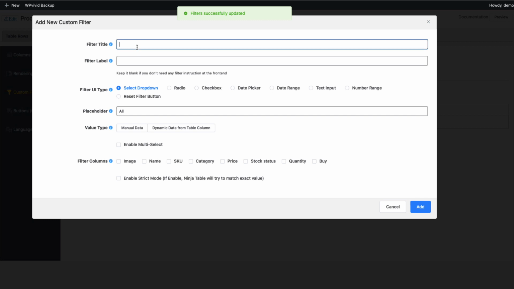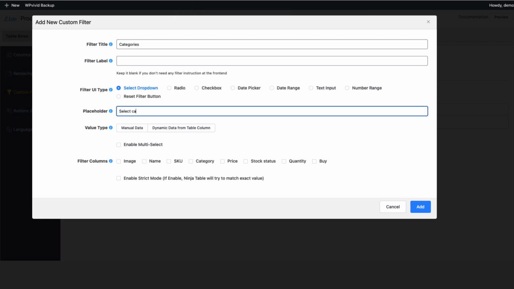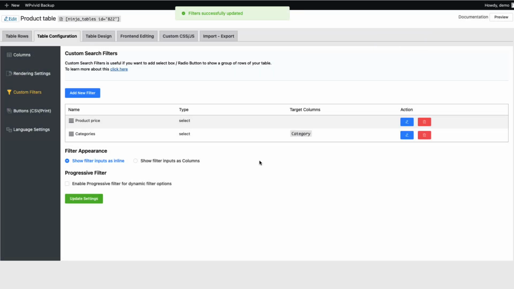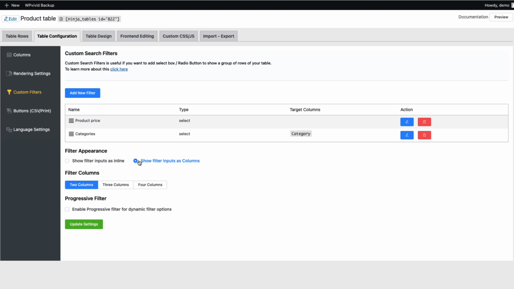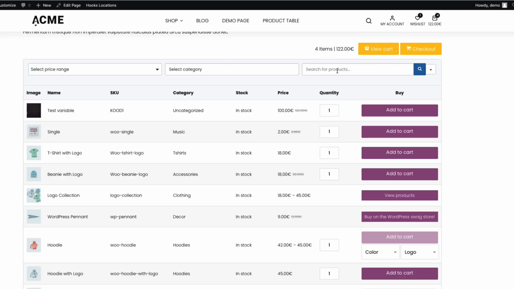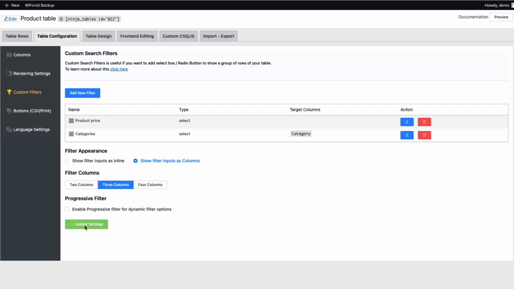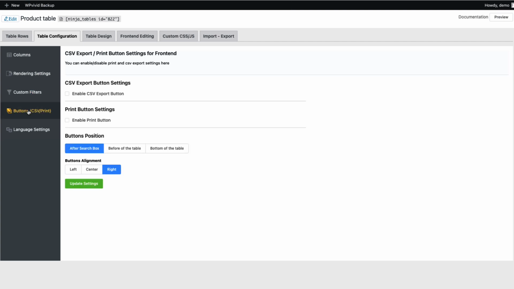Next one, I'm going to add a category. Select category as a placeholder. And here I'm going to select a category. Just press add. And now I'm going to select show filter inputs as columns. I'm going to select 3 columns because there will be price, category, and search box as shown here. I'm going to update it. Now I'm going to go to the buttons.